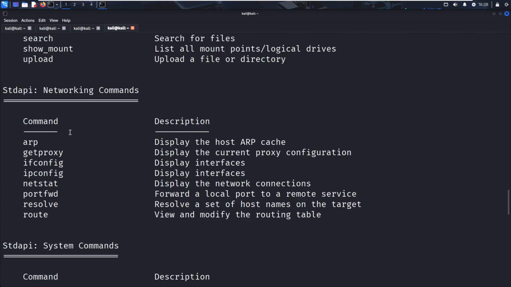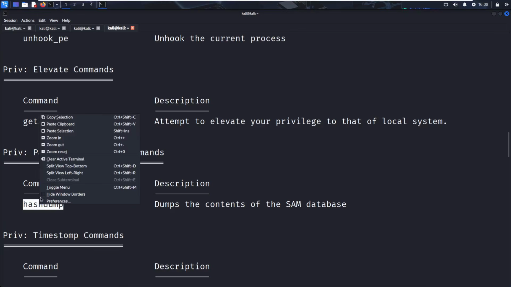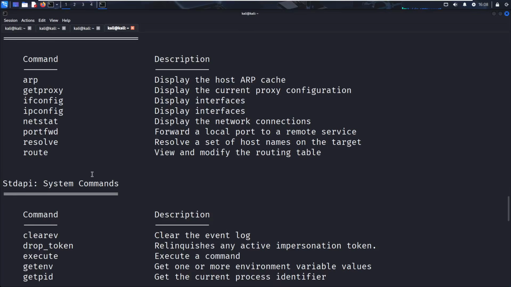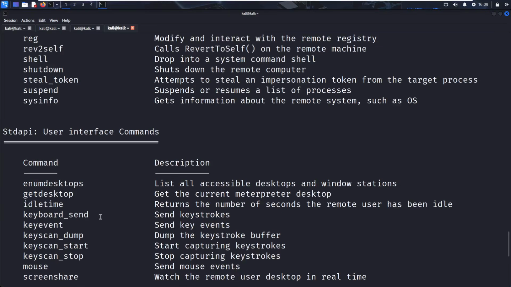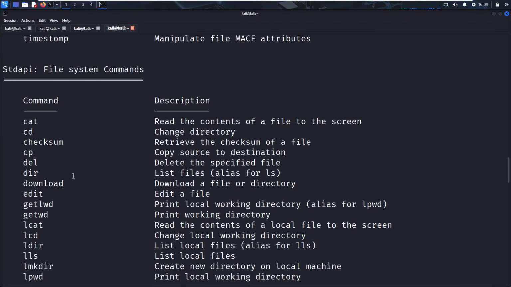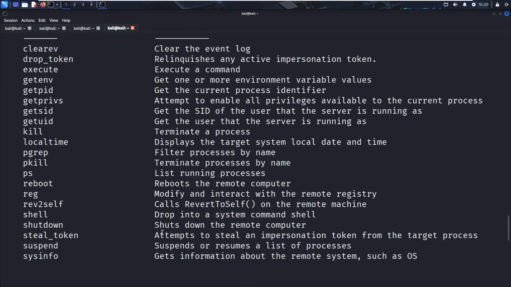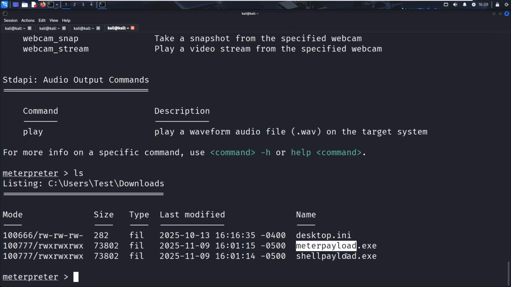By using this we can do things. If I type get system, it will attempt to elevate your privilege to local system. Hashdump, by using this you can dump the hashes. In Meterpreter, we are getting complete access here. We can do things in a very easy way. We can read anything using cat. Once I get the Meterpreter shell, from here you can access the system files. See, the exact system files are there.